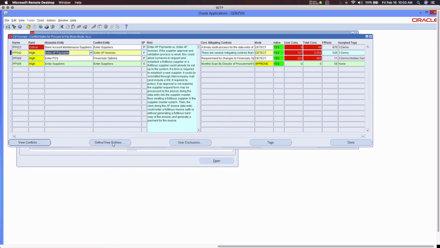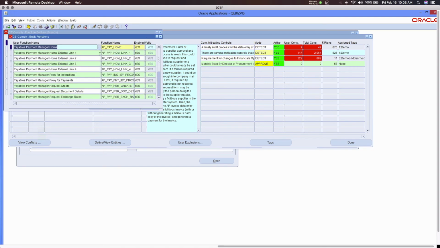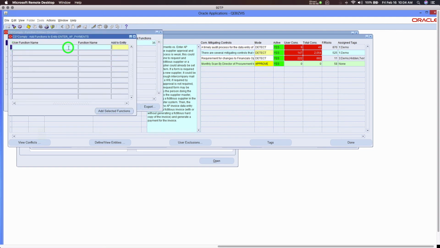To see the actual functions that make up each entity, just highlight the entity and click the Define View Entities button. Now I can see all of the functions. I can also toggle functions on or off, and I can add my custom functions as well.